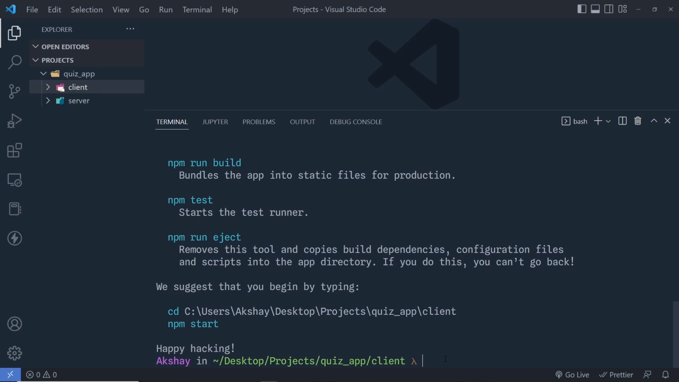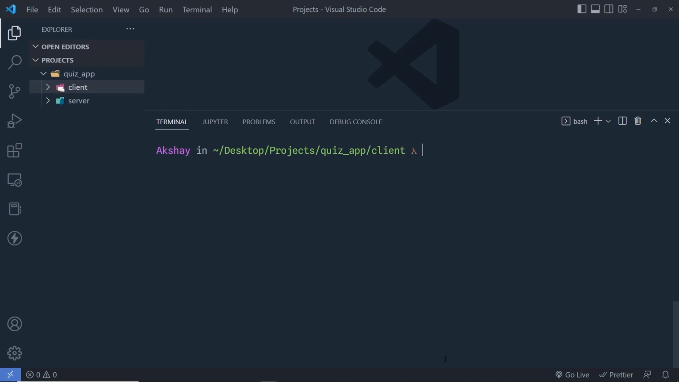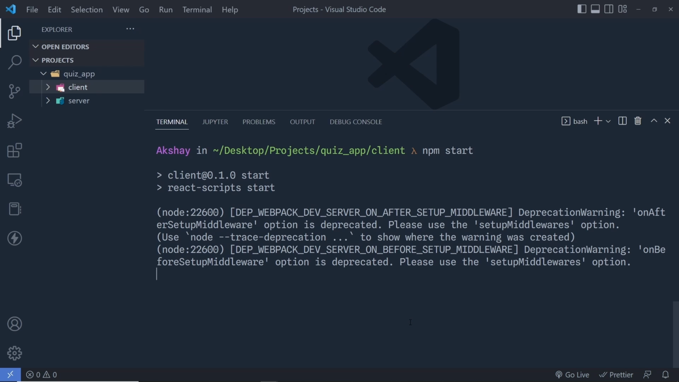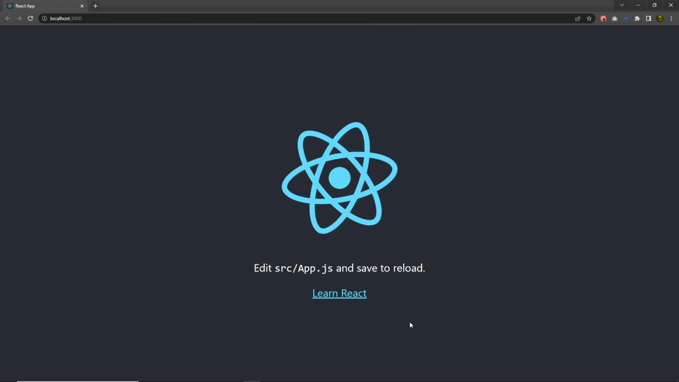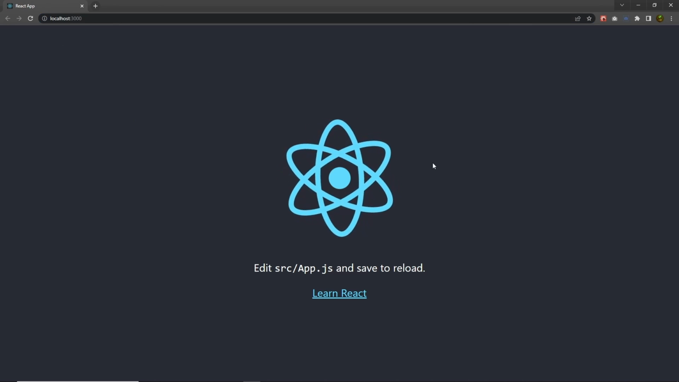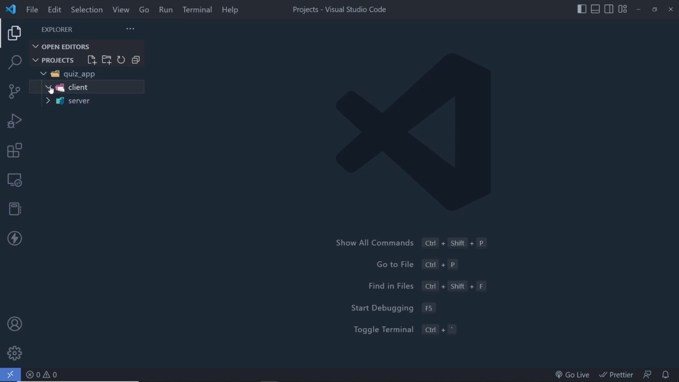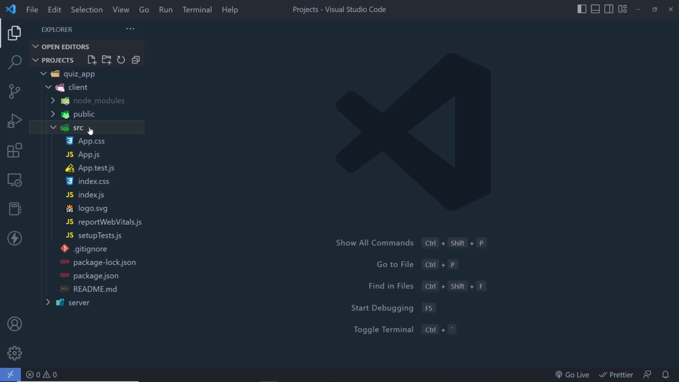So I'm already in the client directory, so I'm going to clear the screen and I'm going to say here npm start. So this will start the application on localhost 3000. You can see this will start the development server on localhost 3000. And now let me just open the client folder, and here I have the source directory where we can have all the React components.